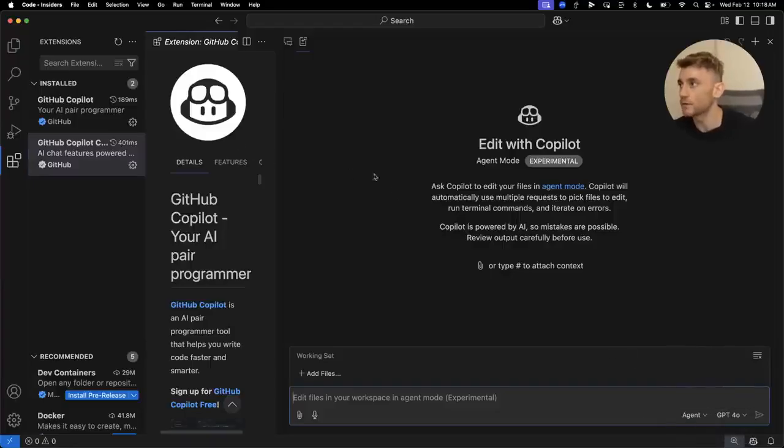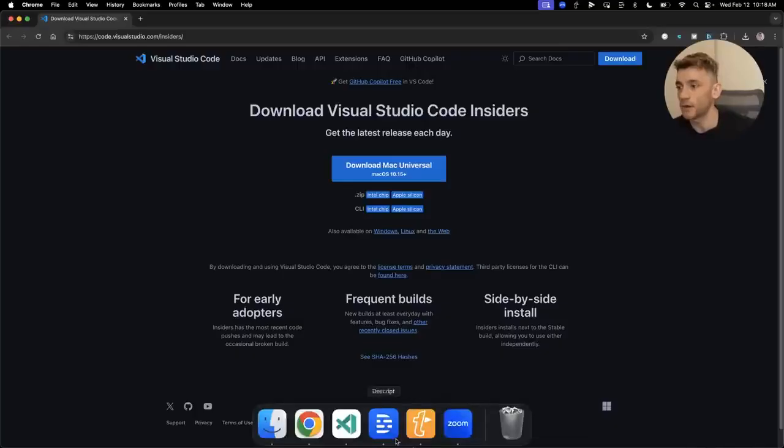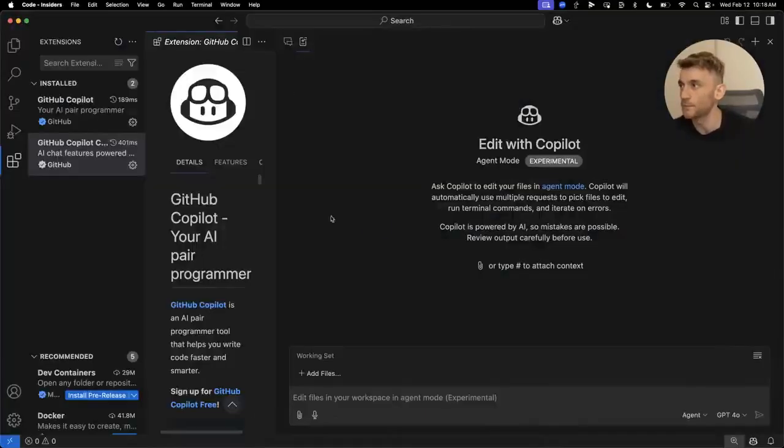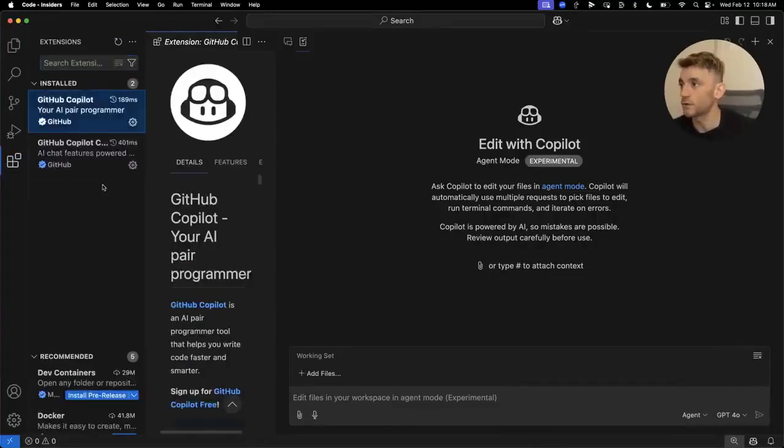So I'm going to show you exactly how you can get this set up. First thing you want to do is make sure that you download Visual Studio Code Insiders. That is completely free. You can download it on the website. I'll include the links inside the SOP as well today. And then once you've done that, you want to make sure that you go down to extensions once you've installed this, and then make sure that you have GitHub Copilot installed like you can see right here.